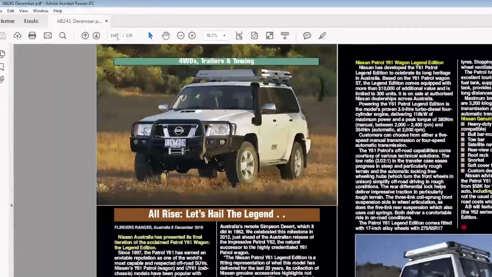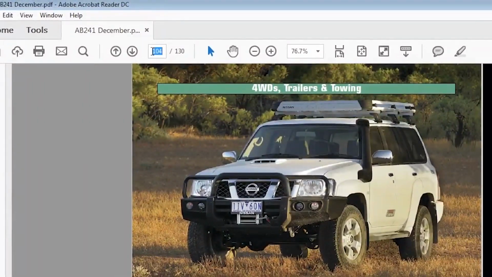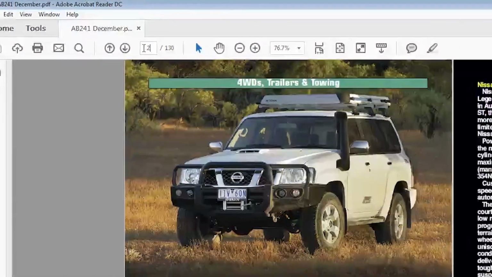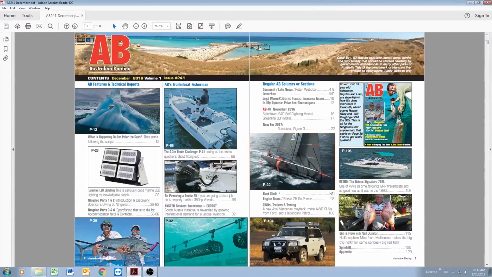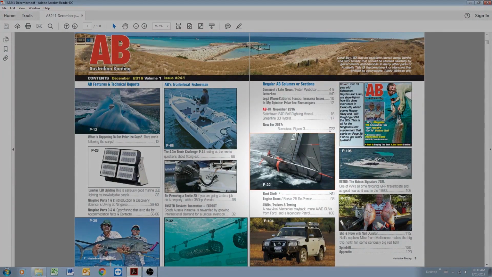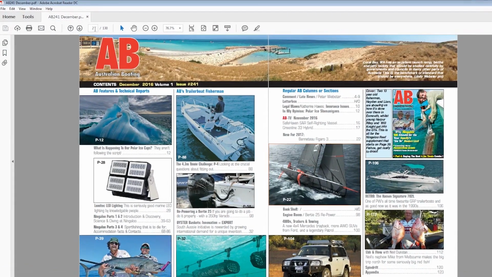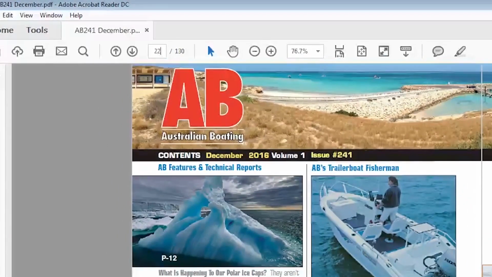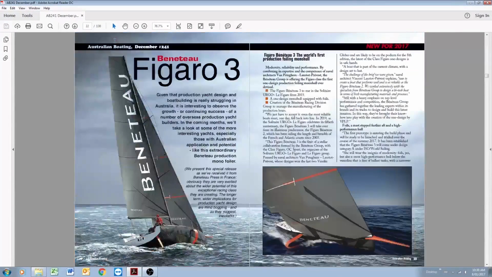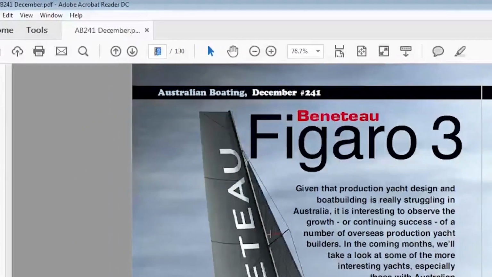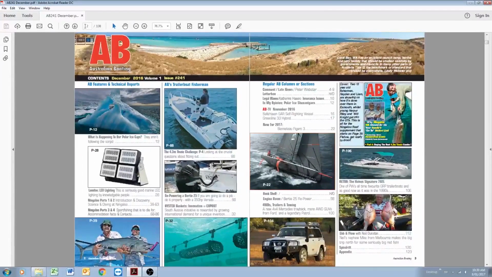The same thing works in reverse. We want to go back to the contents page, which is always on page 2. We put in page 2 and hit enter. Then we go to where we want to go to next in the magazine. For example, let's go and have a look at this spectacular Beneteau, which was on page 22. So 22, we hit enter, and there we have it. The fantastic new foiling Beneteau. Again, go back to the contents. We want to go back to the contents page on page 2, hit enter, and there we are again.